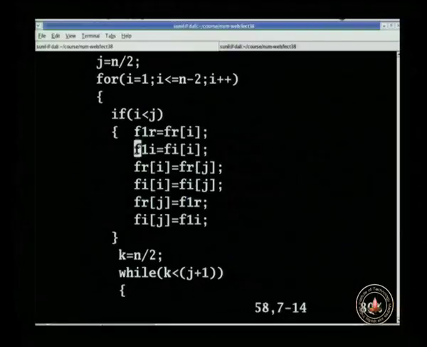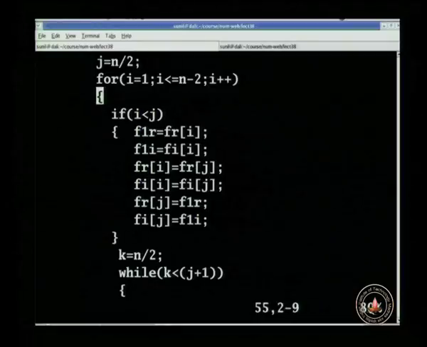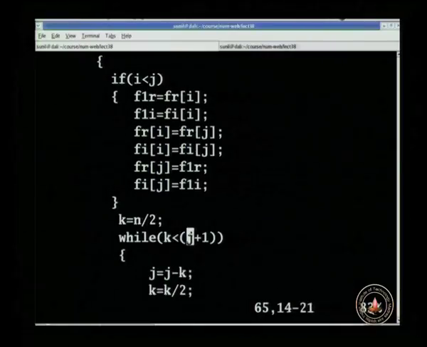So, that is done here: I and j are interchanged by storing first the I value into a temporary array of both real and imaginary part, and then we flip between the I and the j values. And then we go again, we decrease k by n by 2, and we run a loop till k is less than j plus 1. So remember, we said j was 4, okay, now k is 4 here. So k is less than j plus 1, which is 5.